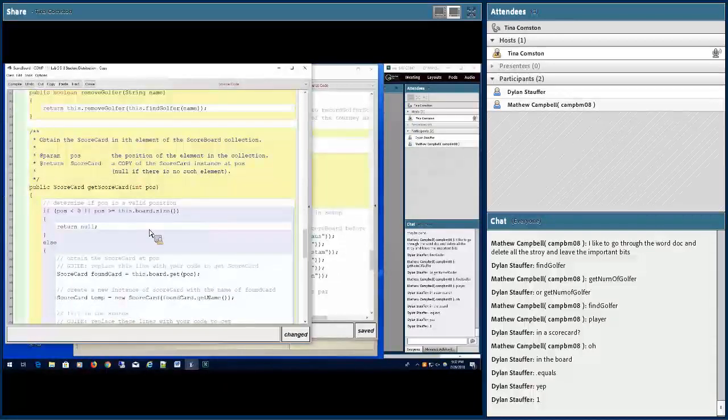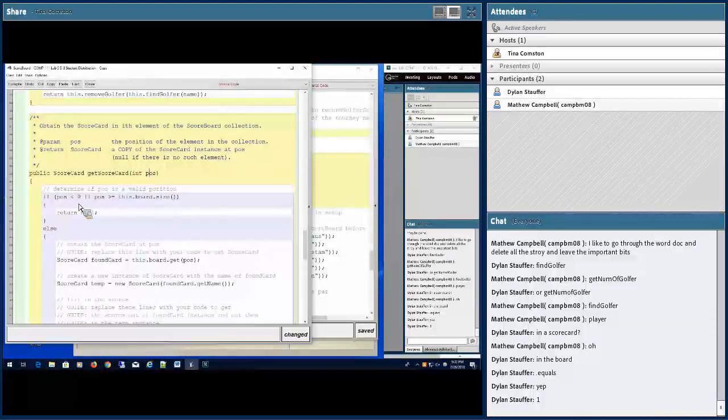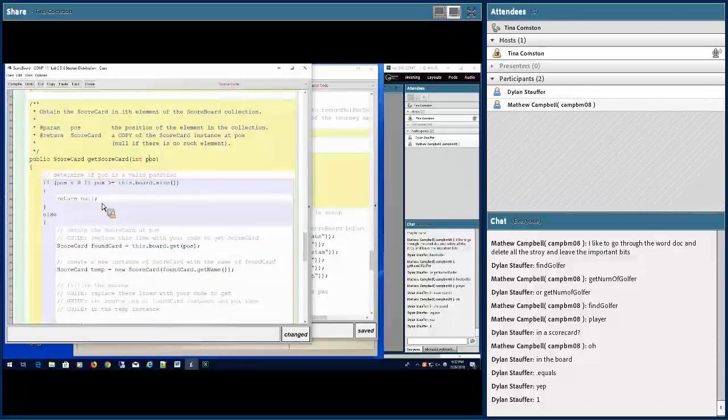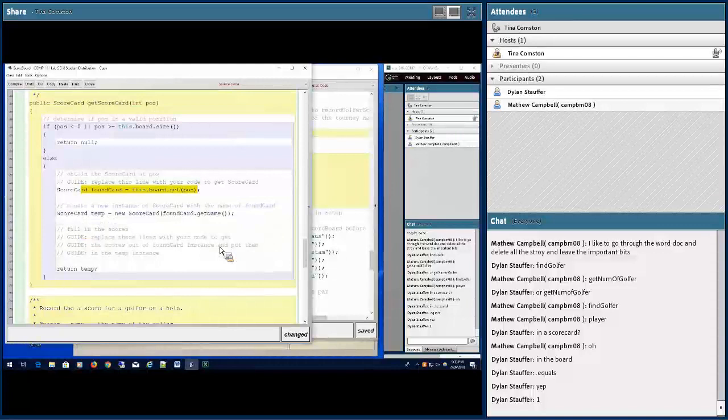Get scorecard. On this get scorecard, you're at this particular position, so again, make sure the position is valid. This tells you what you need to do up here to validate your position. You're going to return null if it's not a valid position. Otherwise, you're going to retrieve the scorecard at that particular position, but you're not just going to return it. You need to create a copy of it and return the copy. I talked about this on Piazza today. If you look at the Piazza post for today, it'll give you a little more information as to how to complete this particular method.